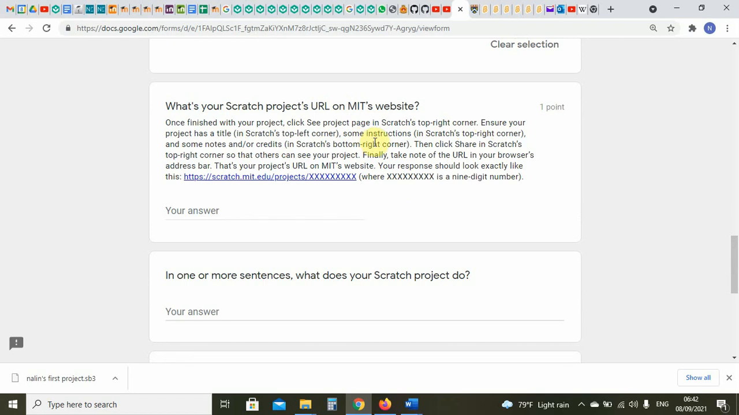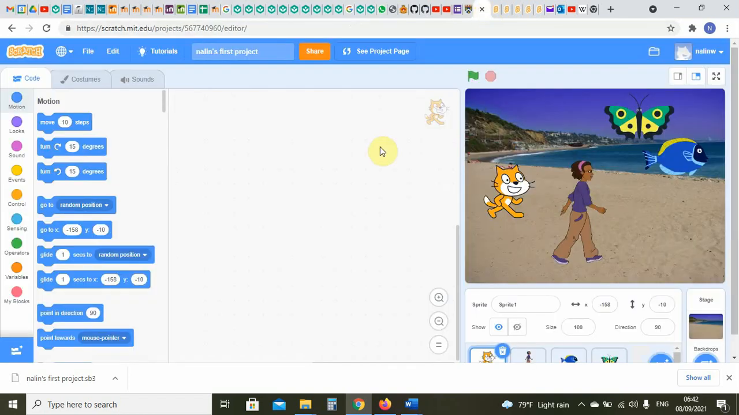Some instructions and some notes in Scratch's bottom right corner. So all we have to do now is go to our project page and click share. But before that, we need to look at these instructions and notes or credits, and copy this URL and paste it here. So let's go back to our Scratch page.